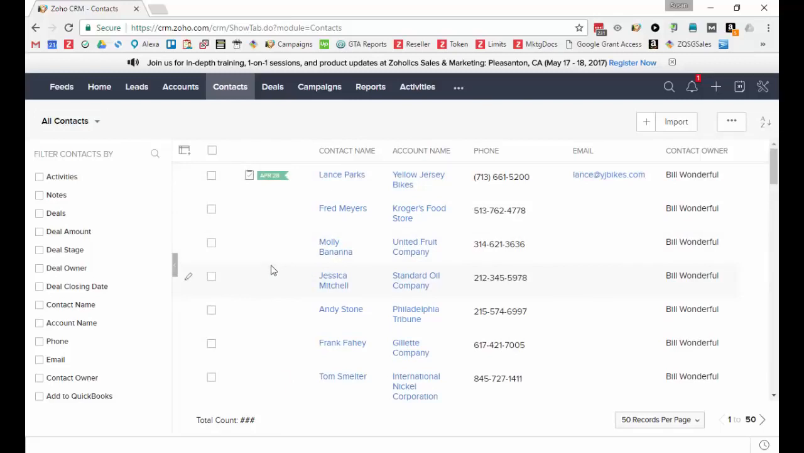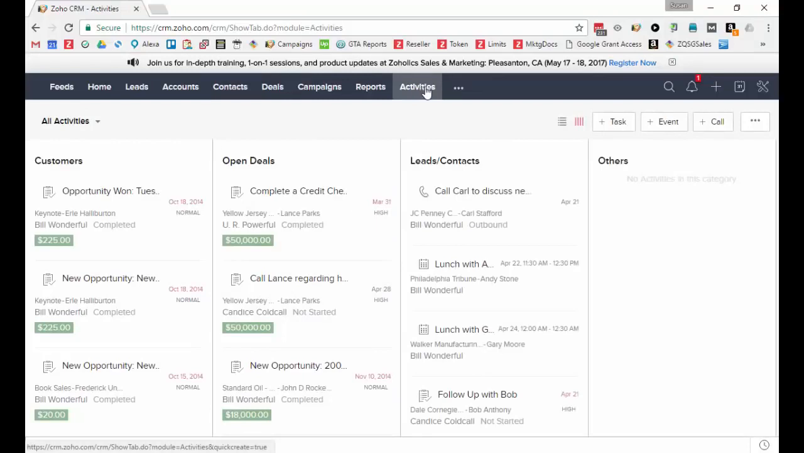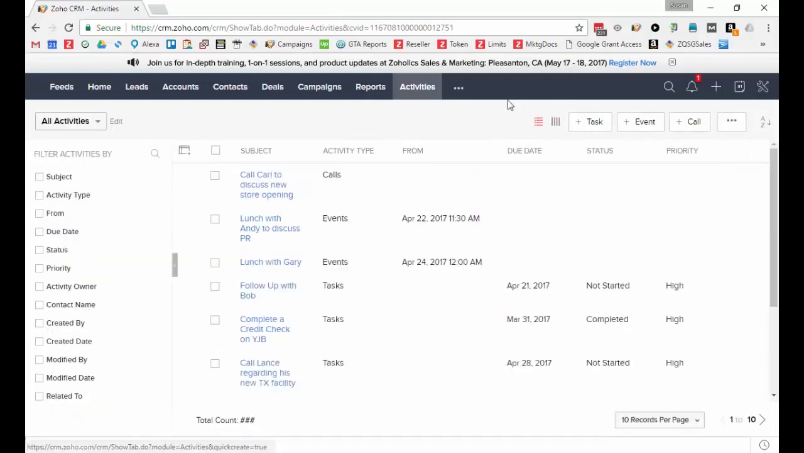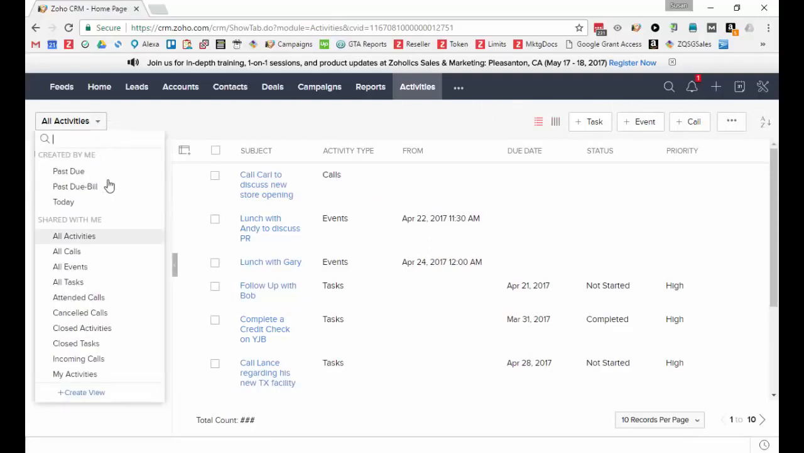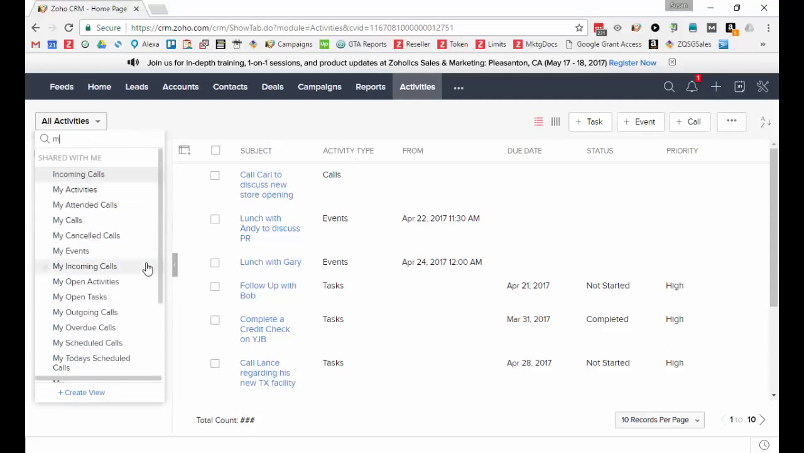Let's take a really quick view at the Activities module. By default, the list of all activities is just displayed in this vertical view, which is great for analyzing how you're spending your time with contacts or with open deals or with customers. However, I think most people will feel more comfortable with the horizontal list view of activities. You'll also want to filter the view from all activities, which includes open and closed and those belonging to every team member in the company, to a more meaningful view like My Open Activities.